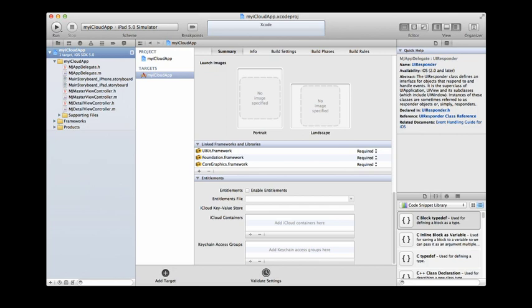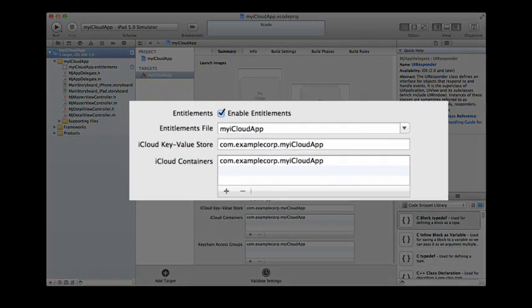Now, once in Xcode, there's one more build setting that you need to check to start using iCloud. So first, select your project on the left, then select your specific application target and make sure that you're on the summary pane. If you scroll all the way to the bottom, you'll find a build setting called Enable Entitlements. When you check Enable Entitlements, Xcode is going to automatically populate a bunch of information into your application for you. Let's take a look at what this is.